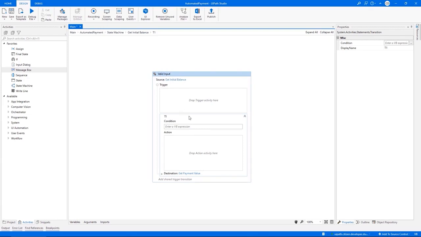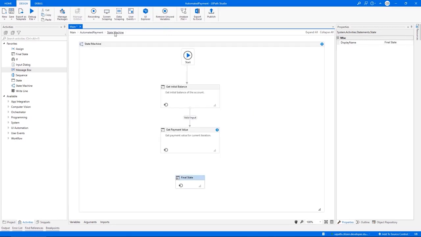The condition for the process to move from the initial state, getInitialBalance, to PaymentValue state is to have valid input from the user. So we set the condition that the transition should only be triggered if the isValidInput variable holds the value as true.